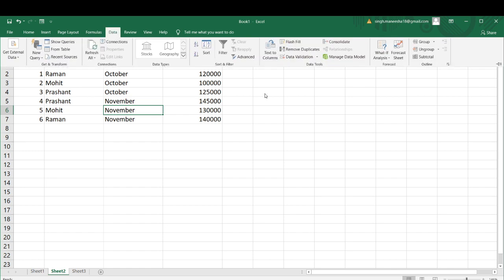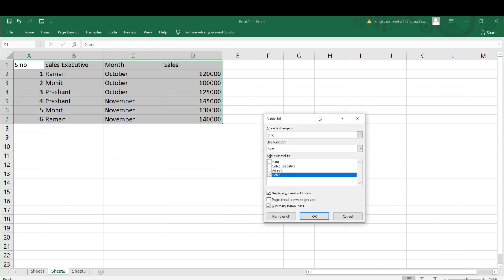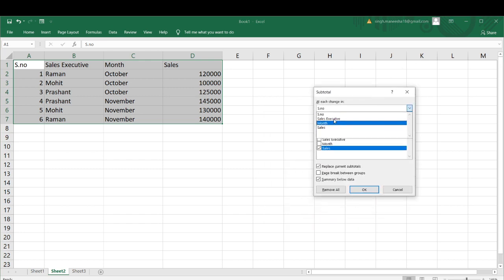Click on the Data tab and choose the Subtotal option. In the Subtotal option, I want to add month-wise sales, so I will click on Month. Month-wise it will be added. Use the Sum function, which is already selected. Add subtotal to Sales.